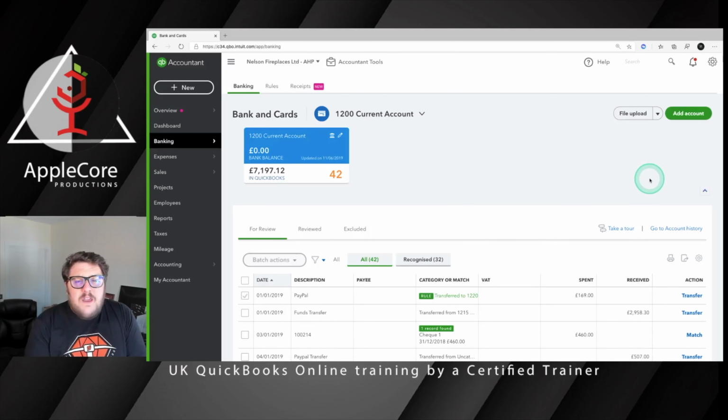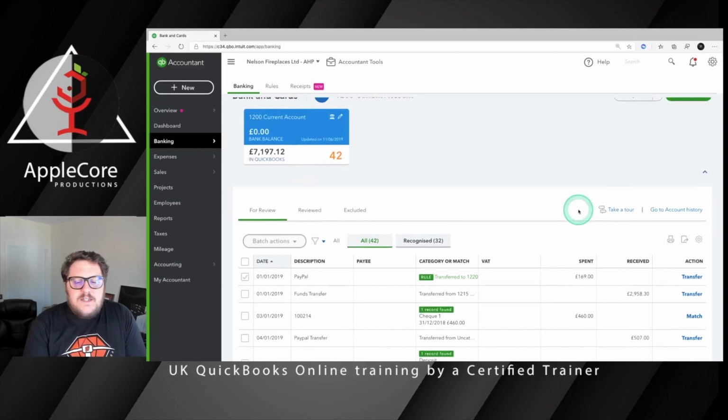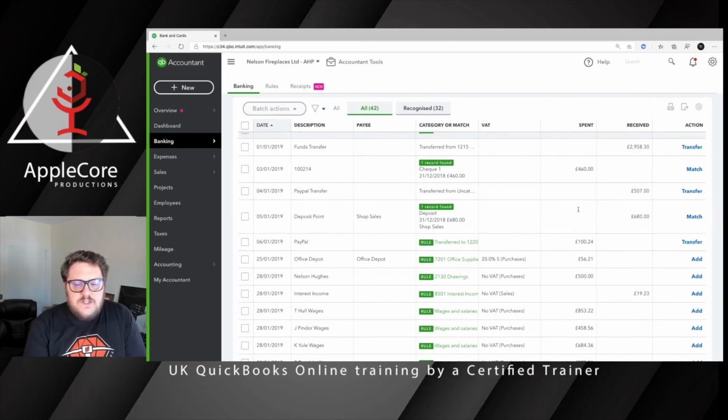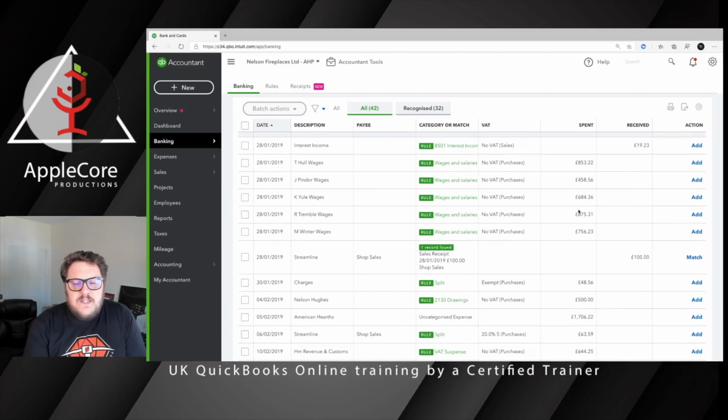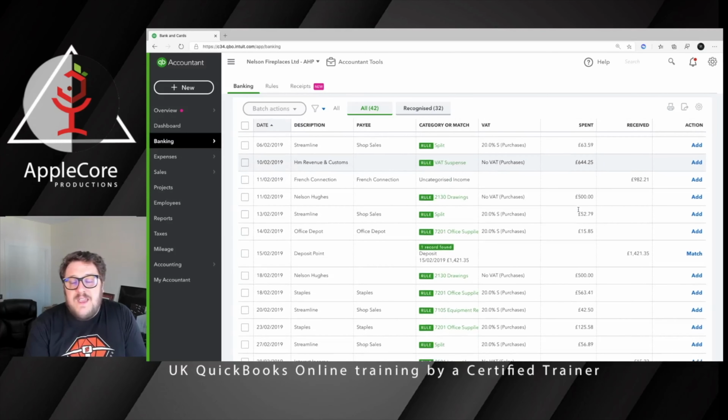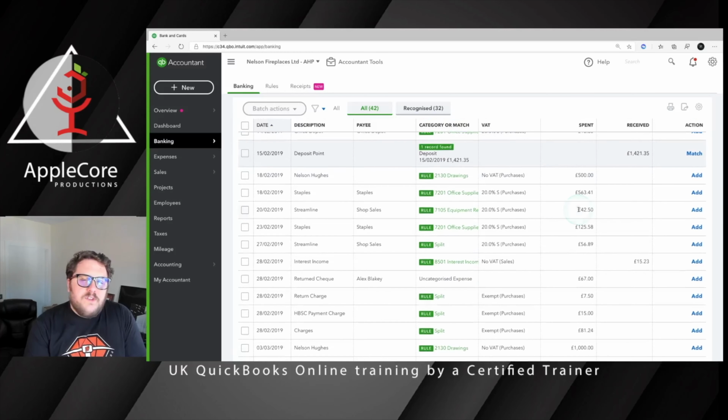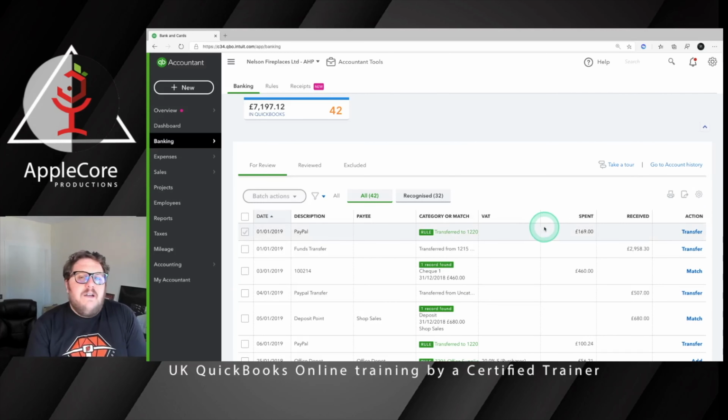Now, one thing you might notice about this particular layout here is that I've already set up a load of rules. And as I scroll down through these transactions, you'll notice that a lot of these items have got green elements next to them, indicating that QuickBooks knows what to do with them. The more green items I have means I can quickly and efficiently put those transactions into QuickBooks.